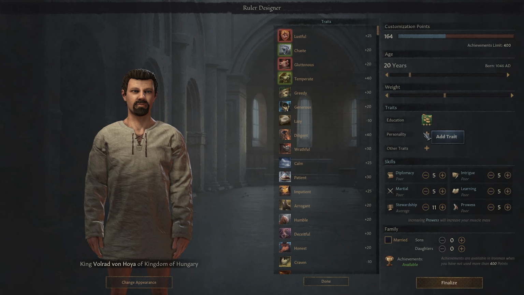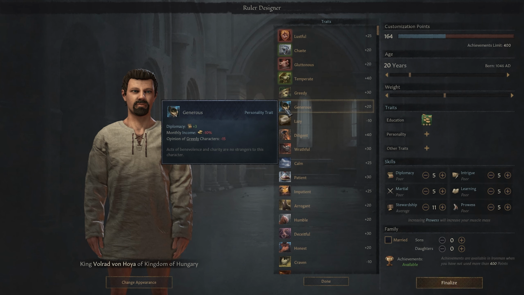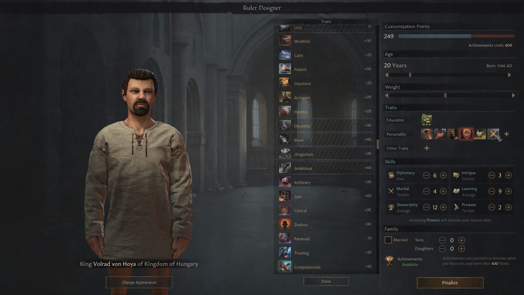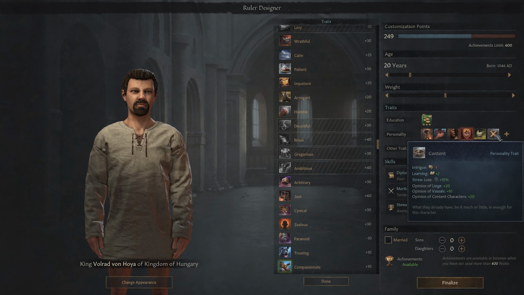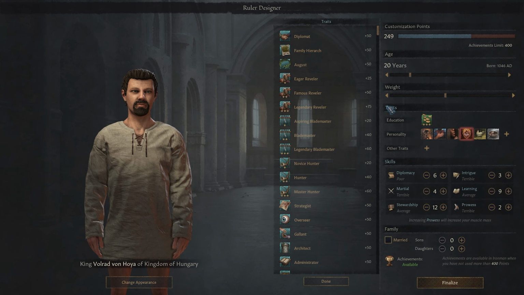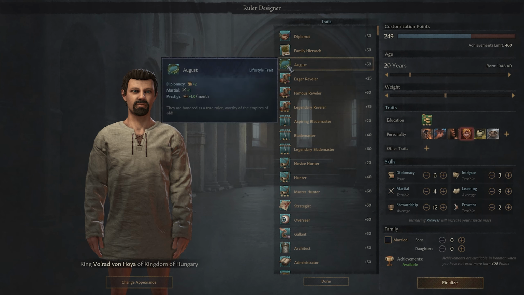Your personality and other traits are where it gets really fun and interactive. With both of these sets of traits, you have positive and negative ones. Positive traits will cost you points. Negative points will give you some back. You can have any number of these traits in combination with each other, making for some very interesting characters.